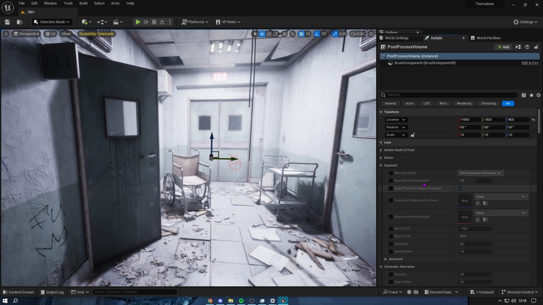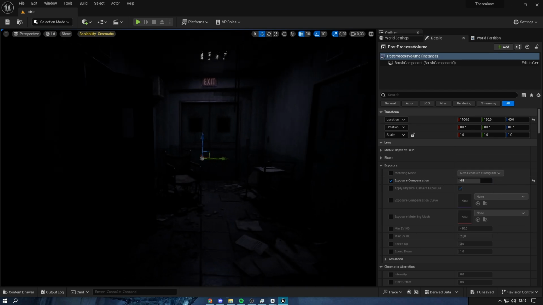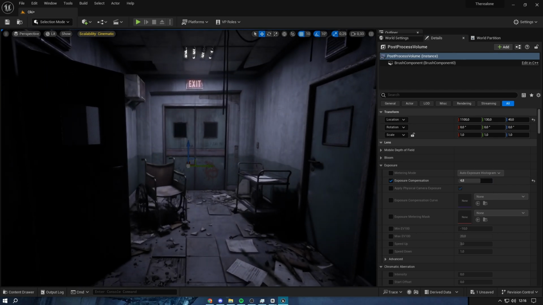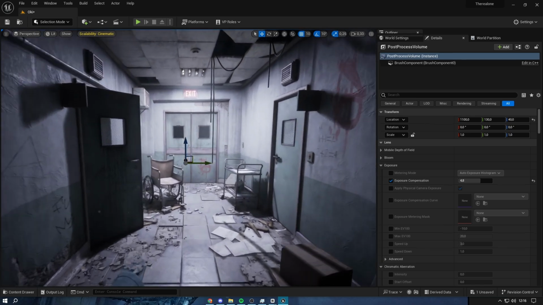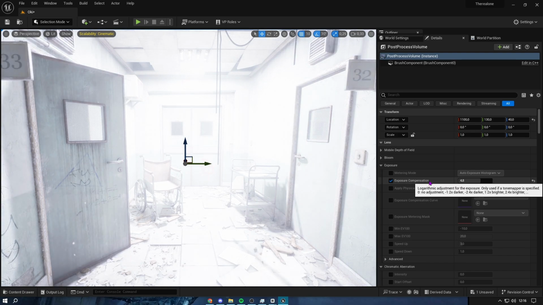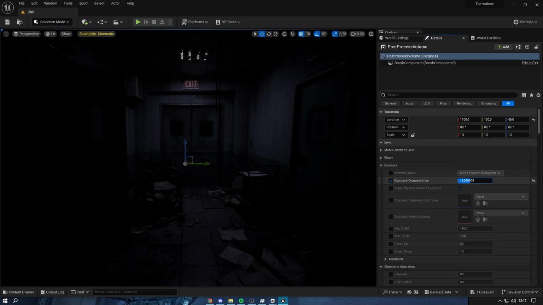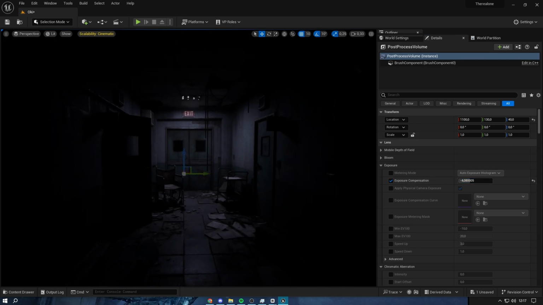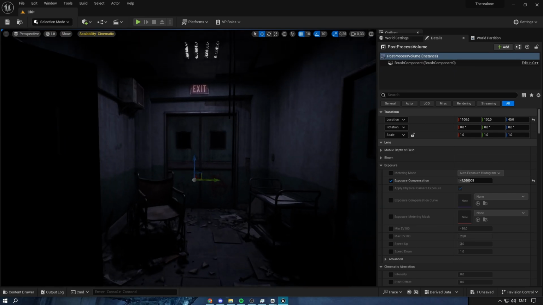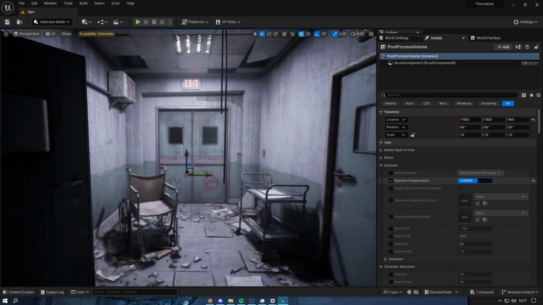The next one is Exposure. I love this thing. I think that's one of the most important options. Basically, what the Exposure is doing is handling the brightness, like how much your scene is brightened.